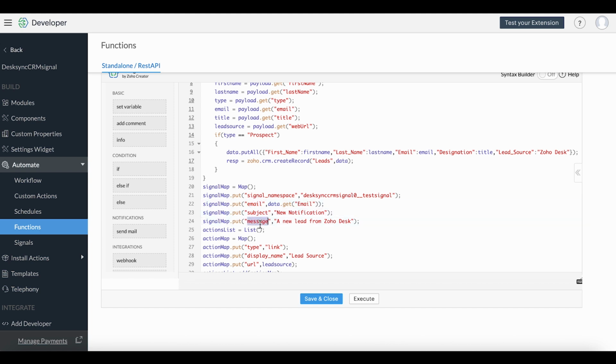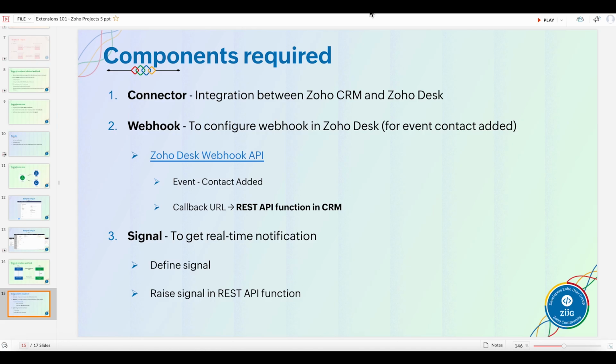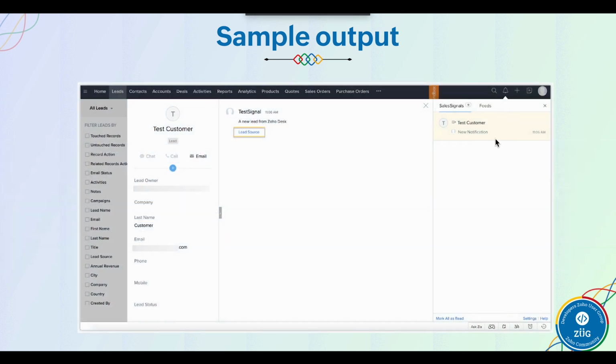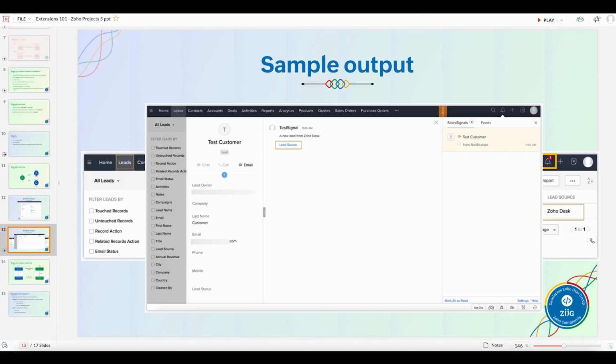Then the subject and message are going to be just the notifications that you want to show as part of your signal. I've given new notification over here and a new lead from Zoho Desk as the message. While I was showing the sample output, if you remember, as soon as you click on the bell icon, the prompt that appears over here is where the subject will appear. So the new notification will be our subject. And when you click on this particular notification, you will be prompted with this screen. That's where the message will appear regarding your signal. So this is where your subject and the message will appear. Those are the details that I've given over here.